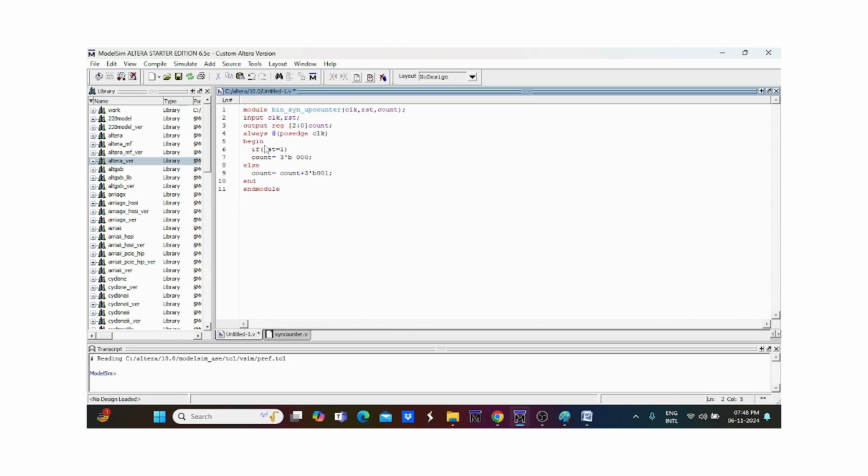Now I have written this program in the behavioral model, so I have to start this program with always. Here I have to give the clock pulse in terms of positive edge, so posedge clock should be mentioned within the parenthesis. After that, whenever you start with always, it should start with begin. In begin, we have to give the condition, that is if reset is equal to 1.